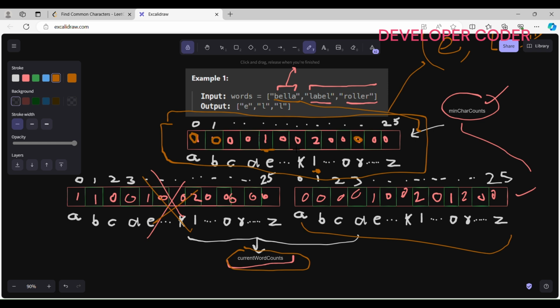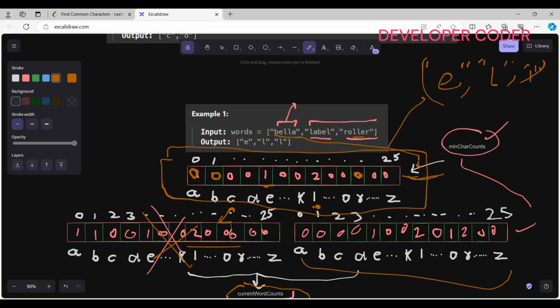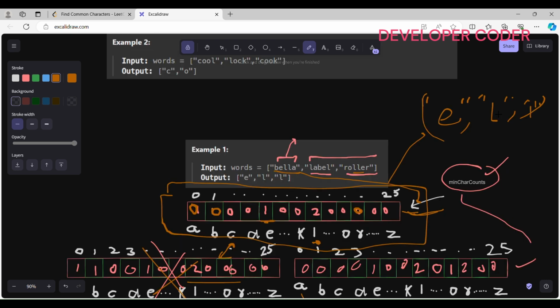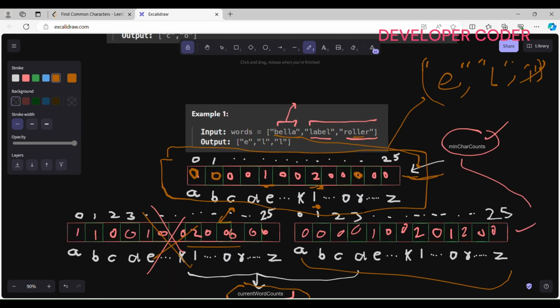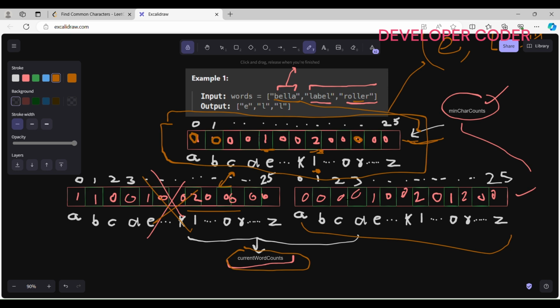Okay, first I am going to form this one, then comparing frequencies, I am going to update min frequencies here. Then after that for this next word I am going to write current word counts, then again I am going to compare the frequencies and update the min frequencies here, and then in the end I am going to iterate from starting to end, and then write these characters the number of times of the frequencies set here. Okay, so I hope that you guys are clear with the explanation. Now let's move to the coding part.